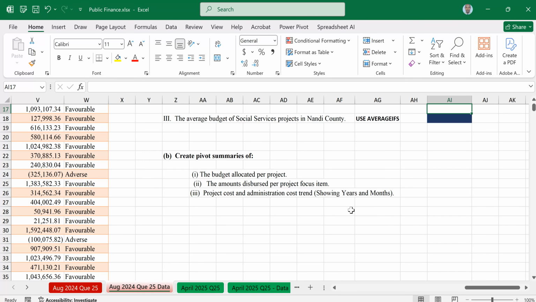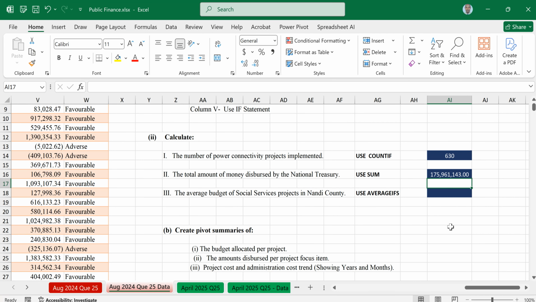So the total amount disbursed was 175,961,143. That is the total amount of money disbursed. You sum column R. I hope you can sum using SUM. Finally, for the day, the average budget of social services projects in Nandi County.